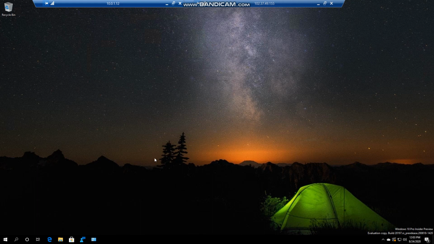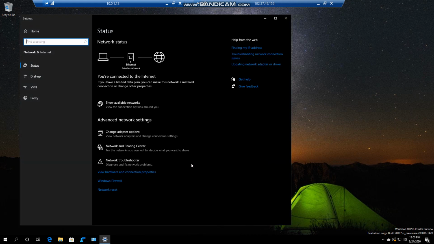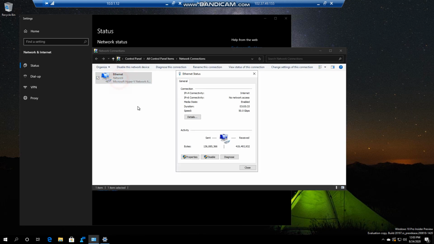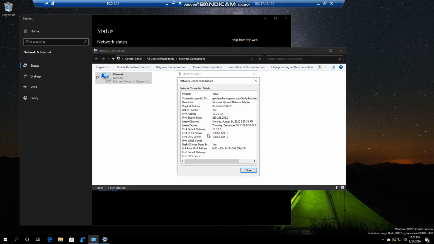So in this scenario, I want to show you my internet settings. If I right click on my adapter properties and come to adapter settings here and do a quick check, you can see that I'm using a public DNS and DHCP server.